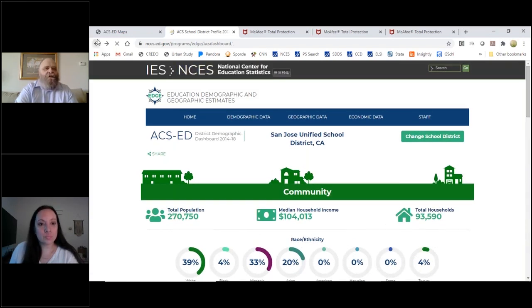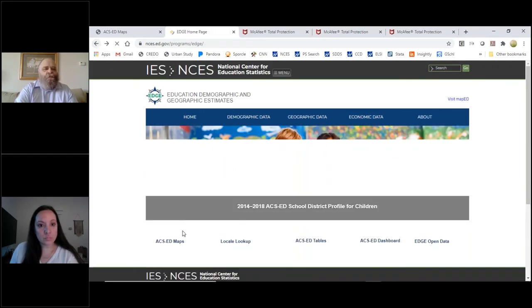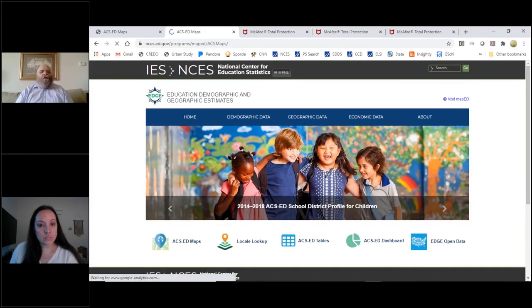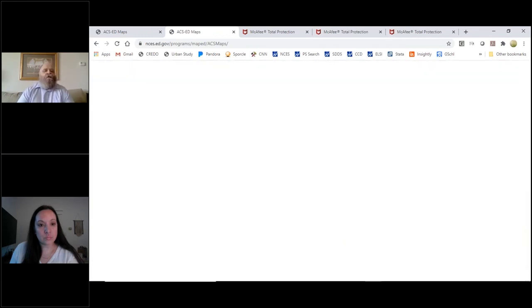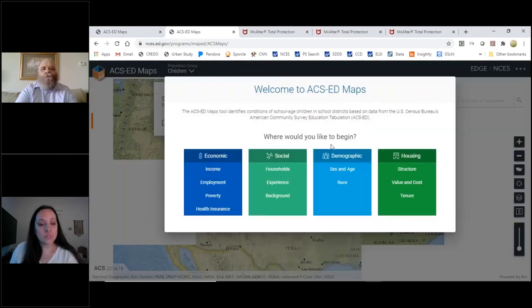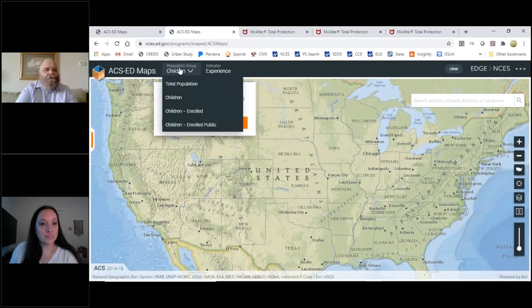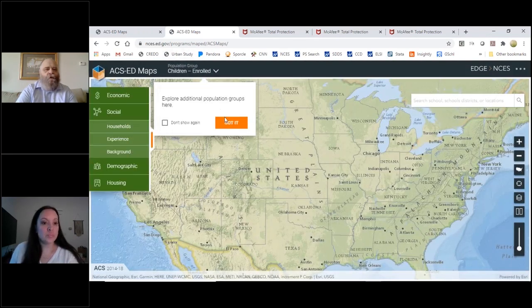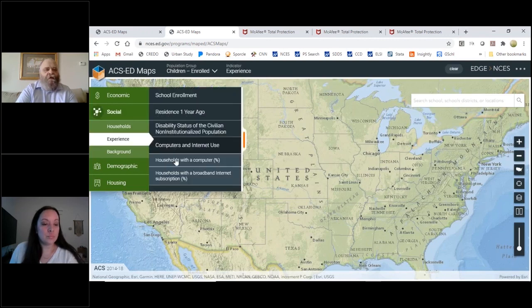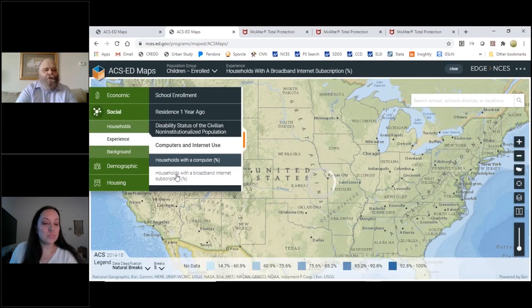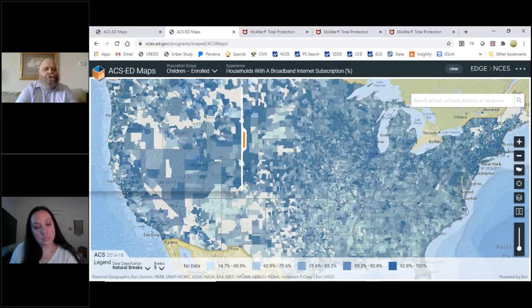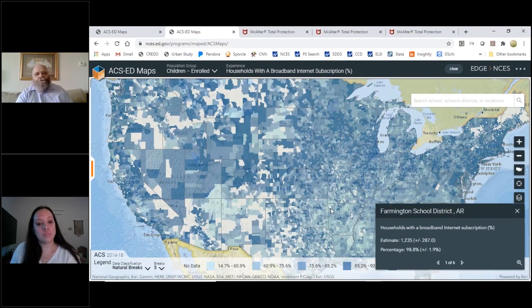So if you go back to the maps and you simply look at the children enrolled population, that's going to give you a pretty close number because it's a percent of households. Gotcha. Yeah, so if you set this for children enrolled, and then here you select households with broadband internet subscriptions, that's going to be very close to what you would get if you were to weight it instead by the number of kids. You'll get a very similar number from looking at the number of households. Great.